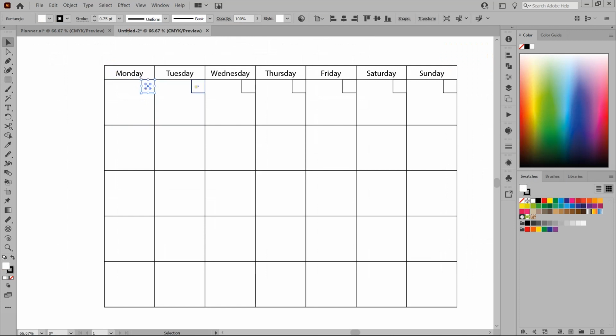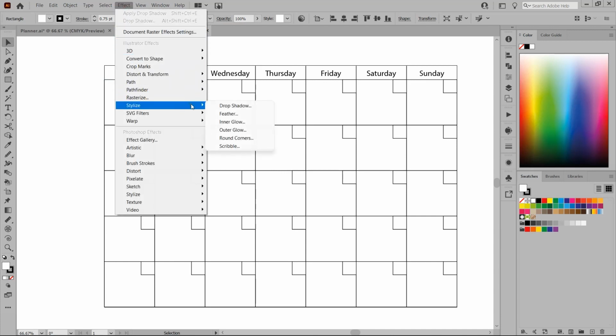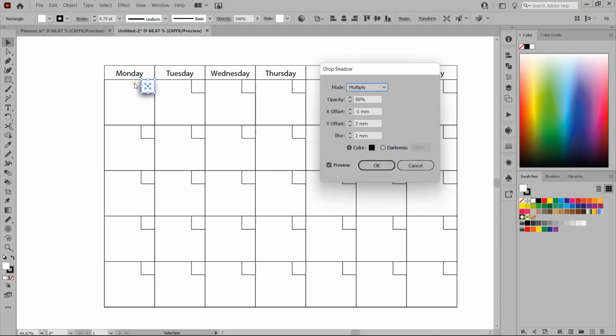Okay, and then if you hold down the Shift key, you can select all of the little squares, and then with the Alt key pressed and the Shift, you click and drag, and then Control D, and there we go. We have the spaces for the numbers now, for the dates. And if you want to add the drop shadow, you select your square, you go to Effect, Stylize, and Drop Shadow, and as you can see, it's already put something here.